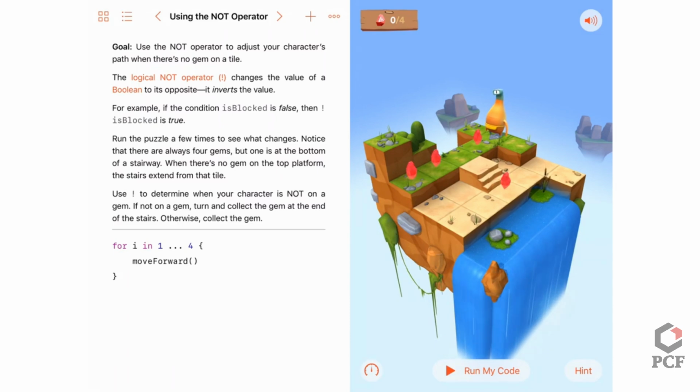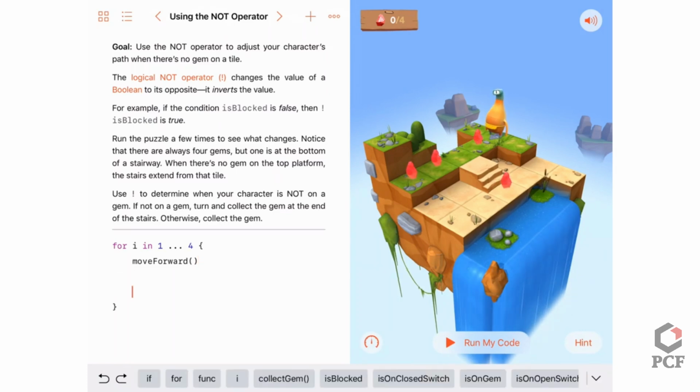Right, did you get that then? So if you click into the code here, of course the first thing to do, as it usually always is, is to move forward. So we'll just move that end curly brace down a few lines, because this is where all the magic is now going to happen. So basically we just need to check if it's on a gem, collect it and move forward. If it's not, then go down the staircase, collect it and come back, and then carry on down that track.